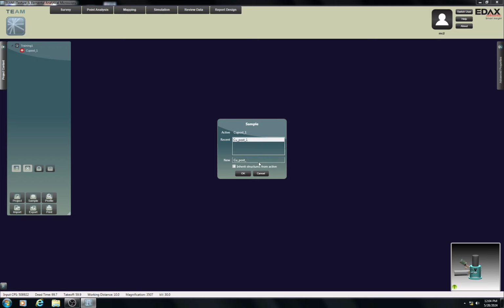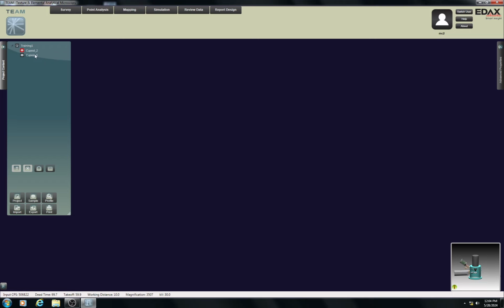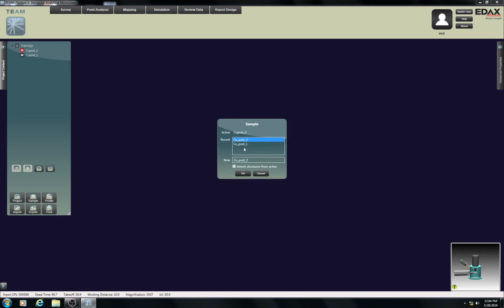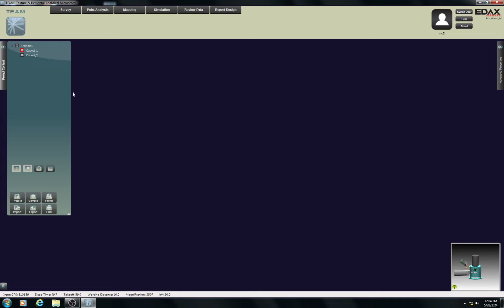So for instance, I can say I want to go to copper post 2, and I can create that as a new sample. And if I want to use the same structure file that I'm using currently, I can say inherit structure from active and click OK. And now I have a second sample in my tree. To go back, I'll just click sample, I'll click post 1, inherit, and OK. And now I'm back on copper post 1. You can see it's got a little red flag on it that tells me this is my current sample.